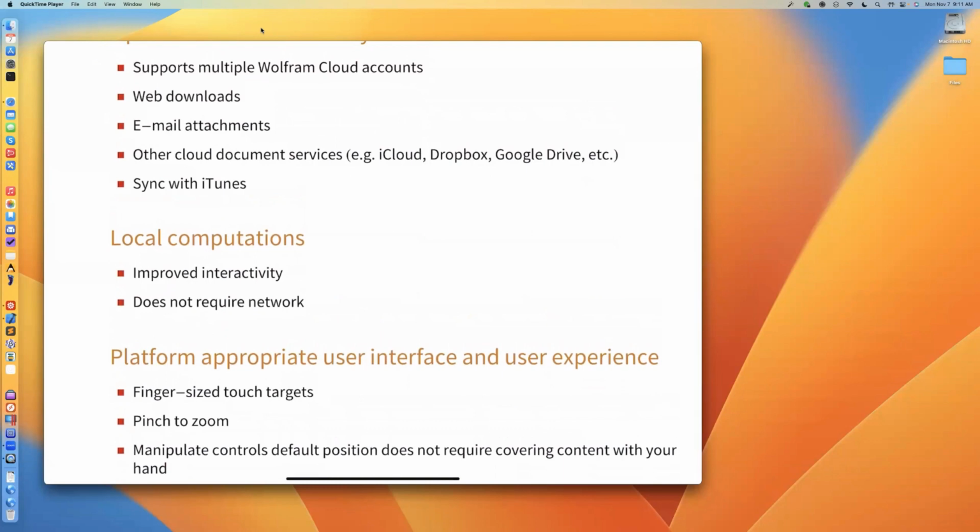And there are some things that we do that are specific to this platform to make the user experience a little bit better. Things like buttons and sliders are larger relative to the other notebook content than they are on a desktop system, since we need the touch targets to be finger sized rather than mouse pointer sized.